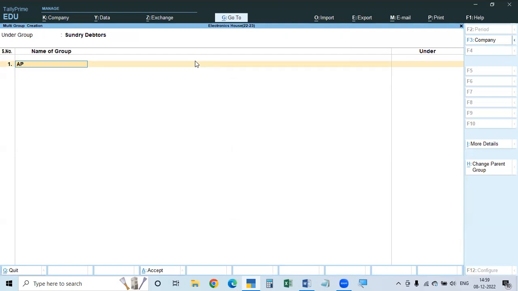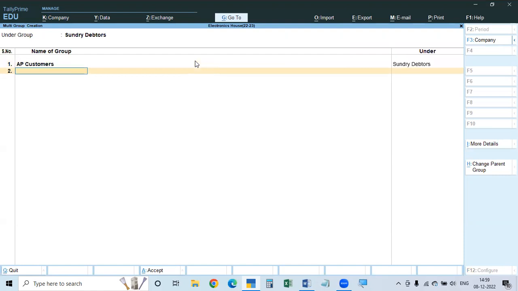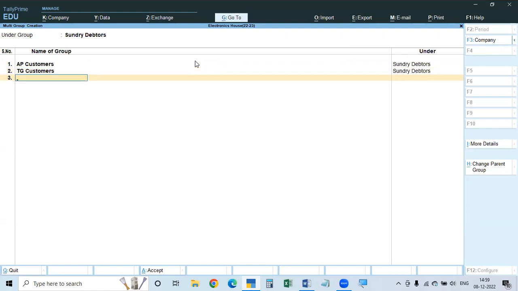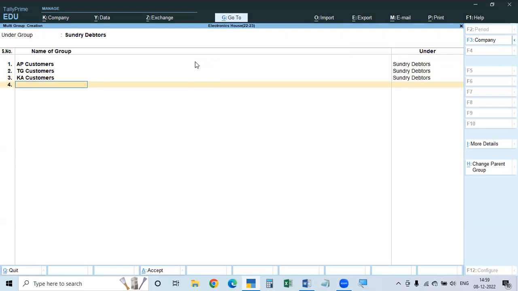That is, for example, AP customers, then TG customers, then KA customers. Like this, you can create any number of groups. All these customer groups are under Sundry Debtors only. So the same Sundry Debtors under group is shown here. Okay, we create like this. We can go on creating any number of groups for Delhi customers, Rajasthan customers, Orissa customers, Kerala customers, Maharashtra customers, like that. We can create any number of groups for each state.